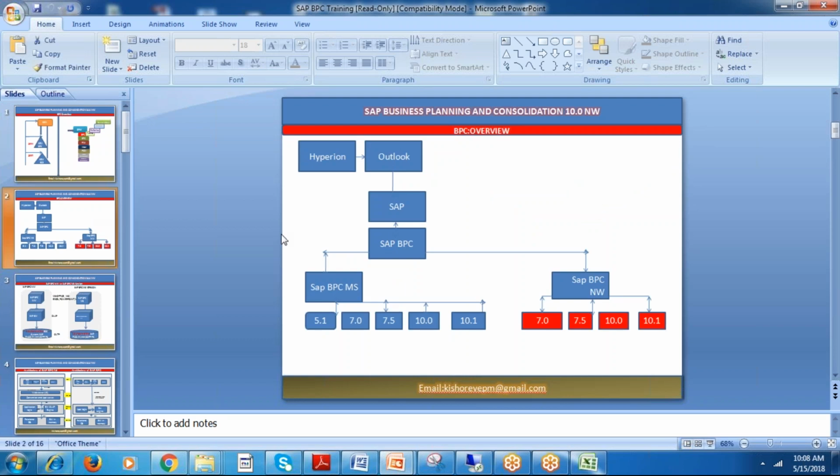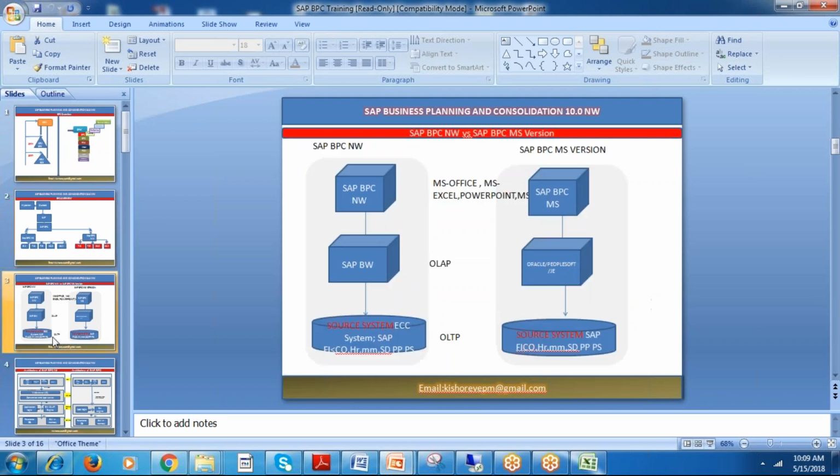So here you know that the BPC came from the Hyperion tool, and it was acquired by SAP, which is a product made by Outlooks people. It has two versions, two flavors, the MS version and the NetWeaver version. We already discussed this in the previous classes, like what the source and NW system is, and what the MS version is.